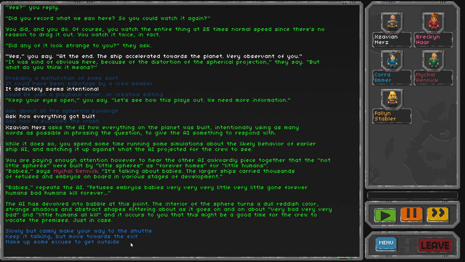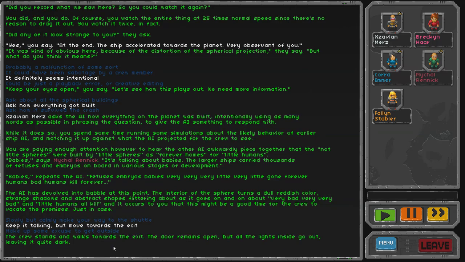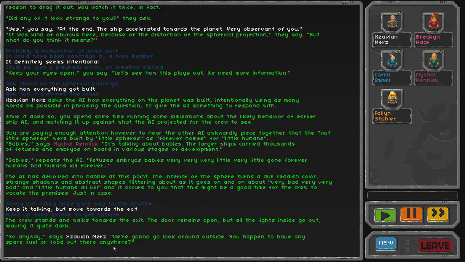It occurs to you that it must be a good time for the crew to vacate the premises just in case. Keep it talking and go towards the exit. The crew stands and walks towards the exit. The door remains open, but the lights inside go out, leaving it quite dark.